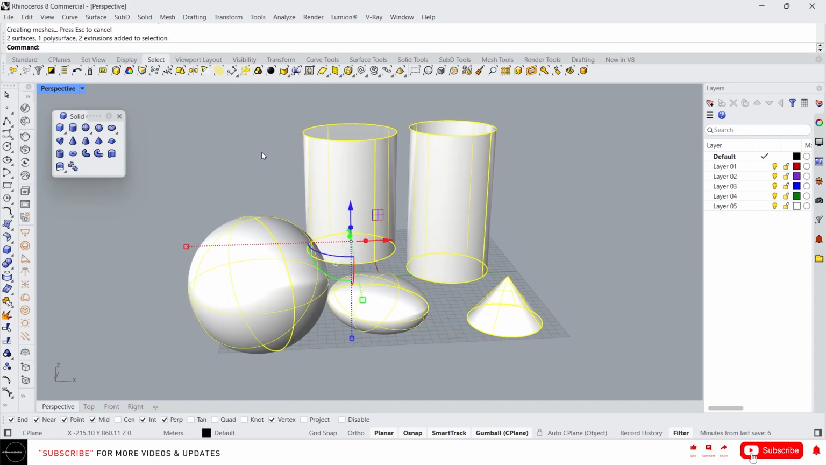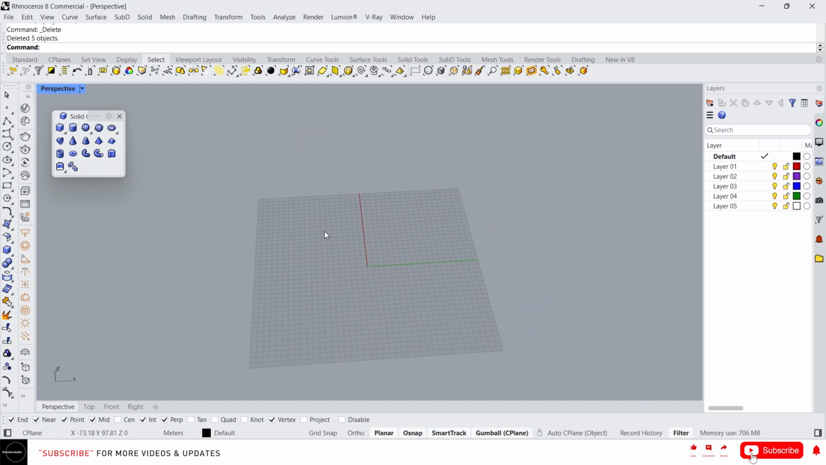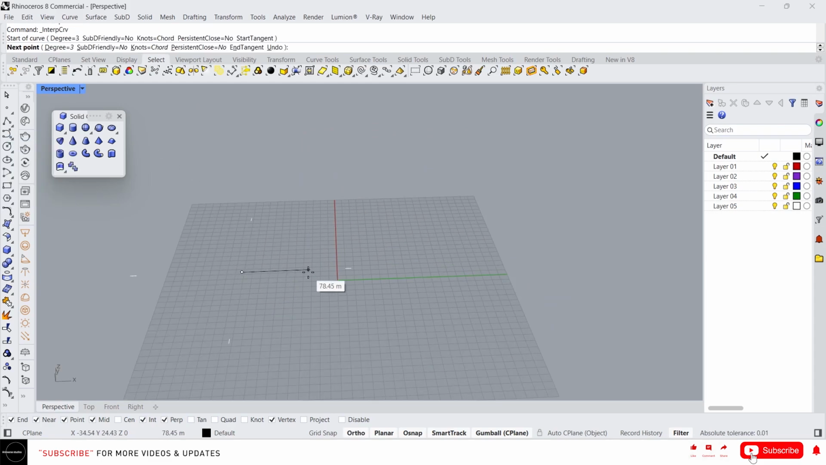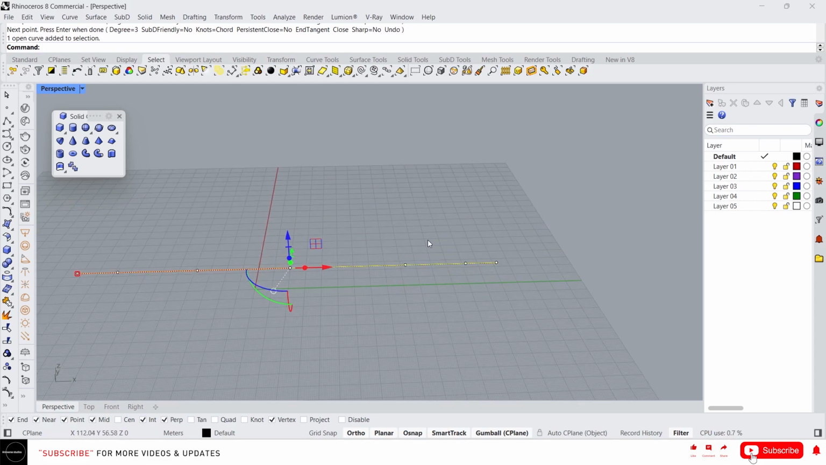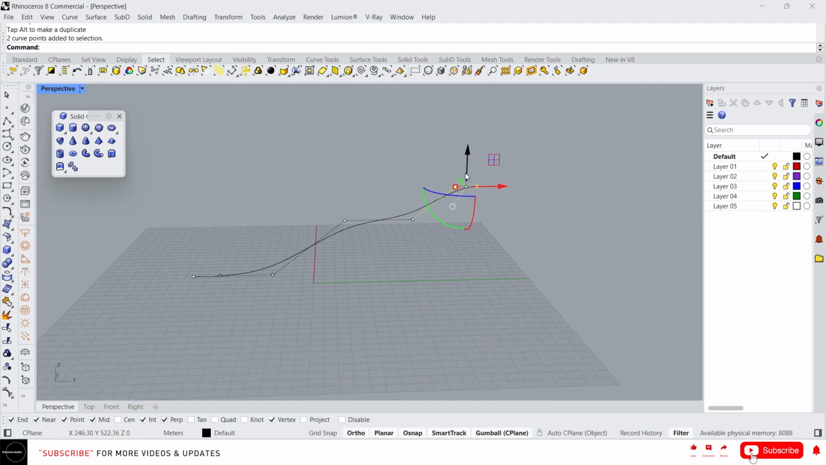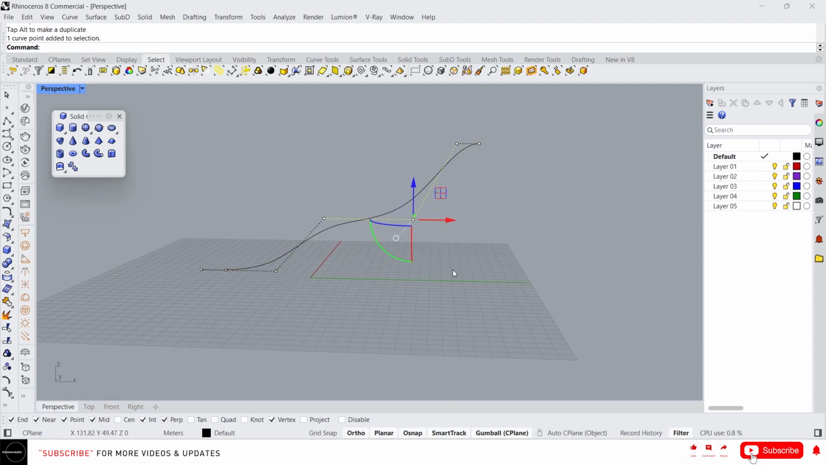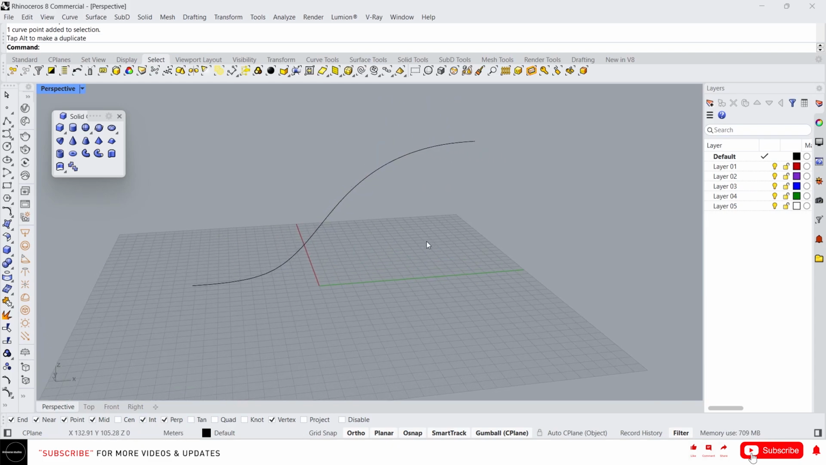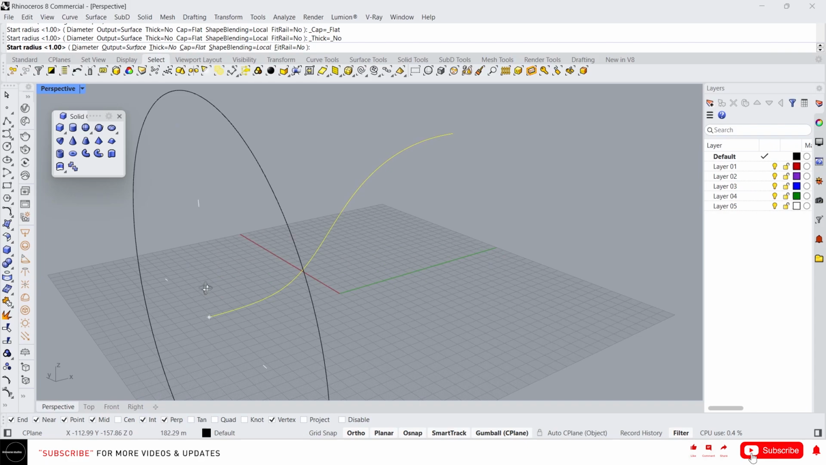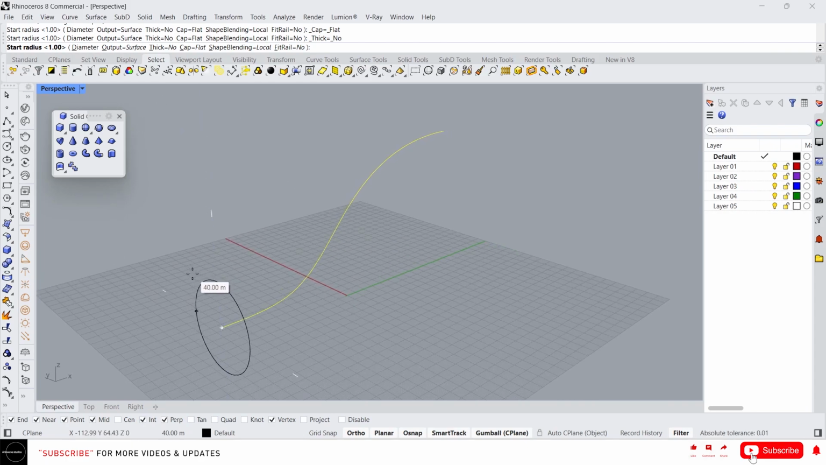Let's delete all this, and first I'm gonna draw a line. Then modify the curve using this control point. Okay, now we have a curve like this. Now click on this pipe. First we need to select the rail. Just select this rail, and then we need to give the start radius, which is I'm gonna give 0.5.